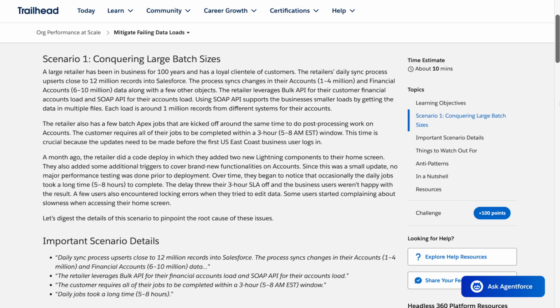The retailer leverages Bulk API for their customer financial accounts load and SOAP API for their accounts load. Using SOAP API supports the business's smaller loads by getting the data in multiple files. Each load is around 1 million records from different systems for their accounts.